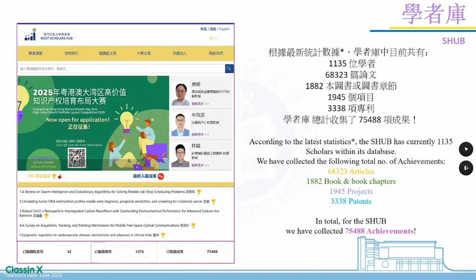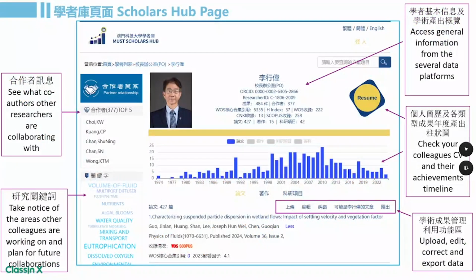We sometimes announce new things. For example, this year we had the Greater Bay Area IP competition, and we usually announce this kind of thing. So if you want to compete with your professors but don't know how, you can also contact us for this. So this is just a brief overview of the page.